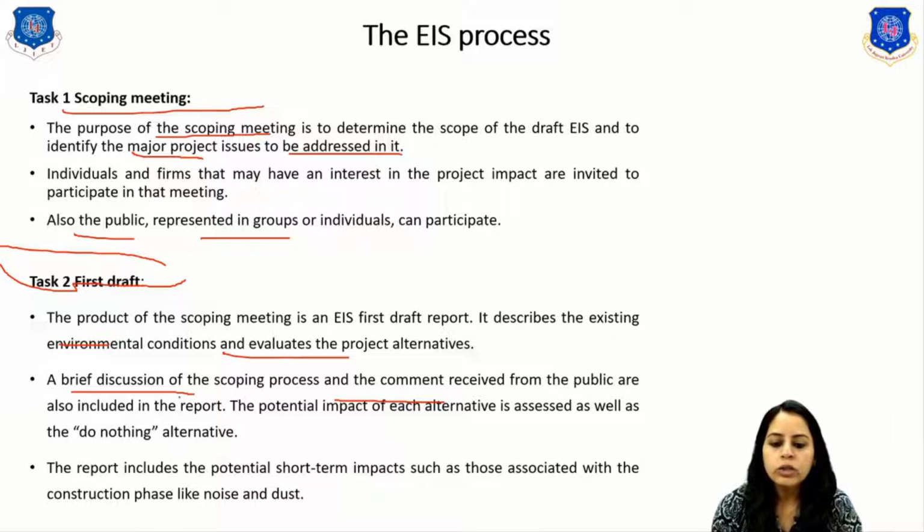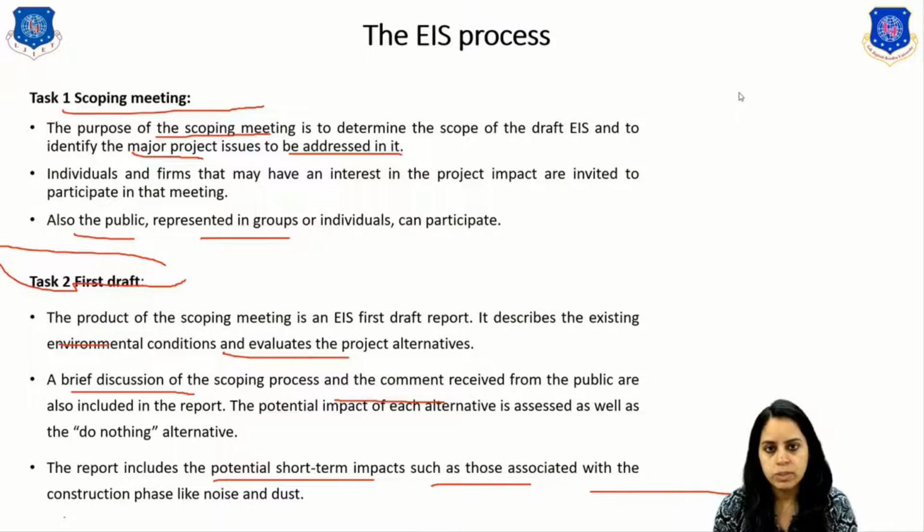Then the report includes the potential short-term impacts, such as those associated with the construction phase, like noise and dust. Here the short-term impacts are given. The long-term impacts include air and water pollution, wildlife displacement, and overloading of the infrastructure. Mitigating measures are included, with their costs and benefits quantified if possible.